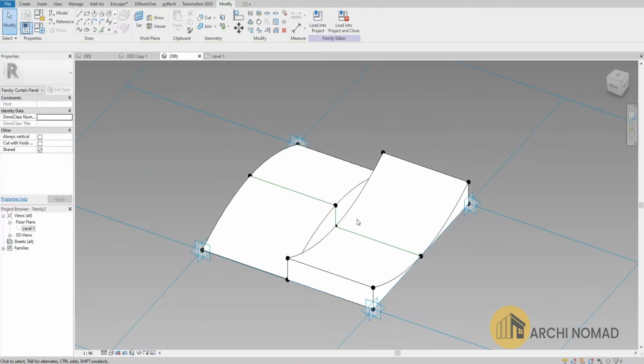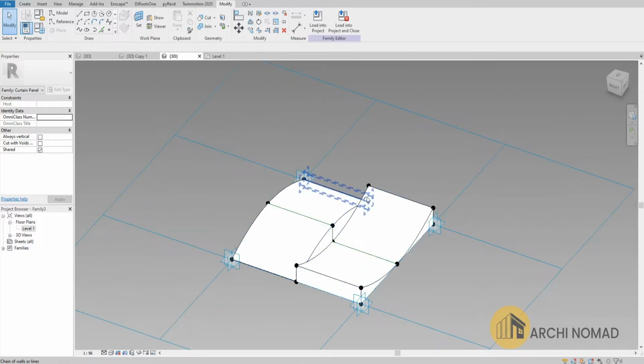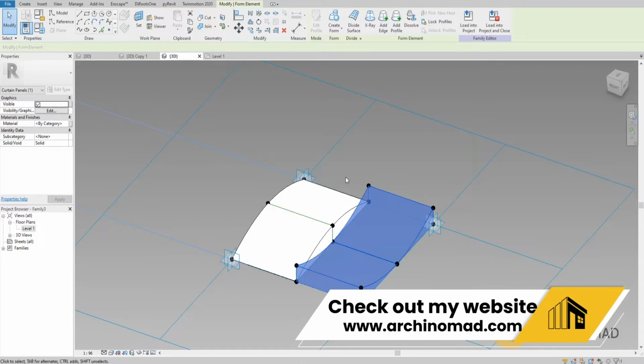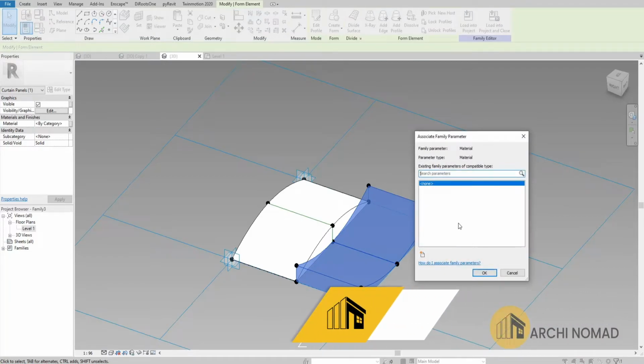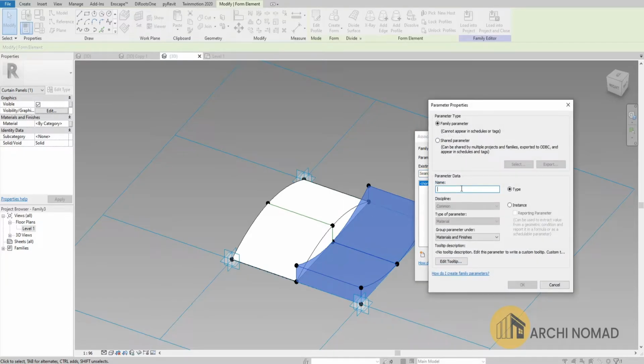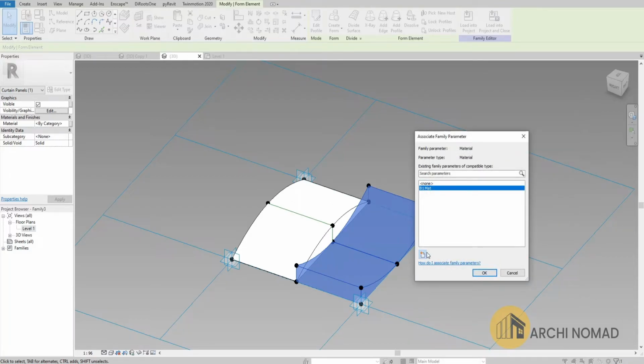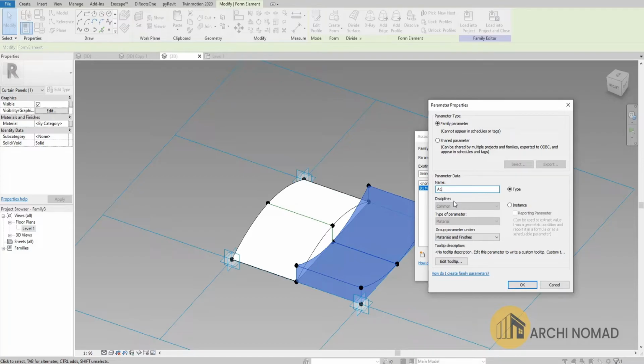So hit OK. So now before we are going to load this family into our project, we need to set its material property. So what I can do is I will just select this one first, the B1, and I'll go here in the material and set the material family parameter for this one, the material for the B. So I'll just simply select this B1 matte, and I'll just simply hit OK, and I'll create one more A1 matte.